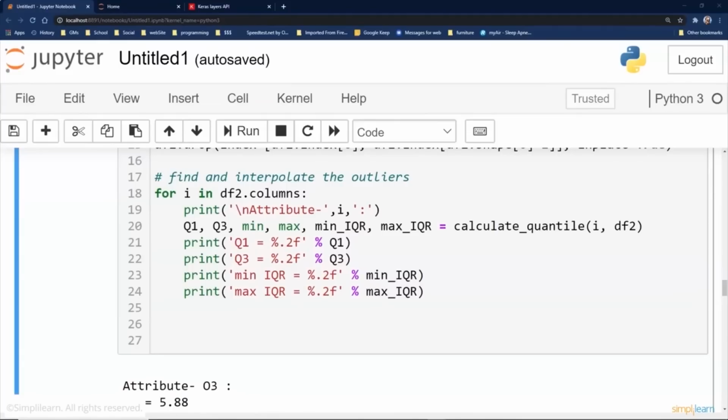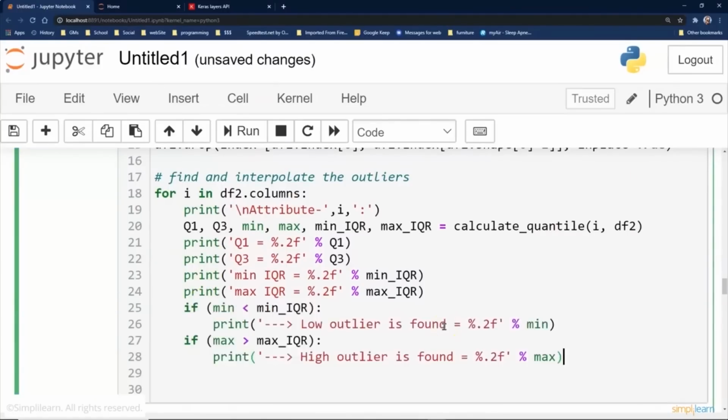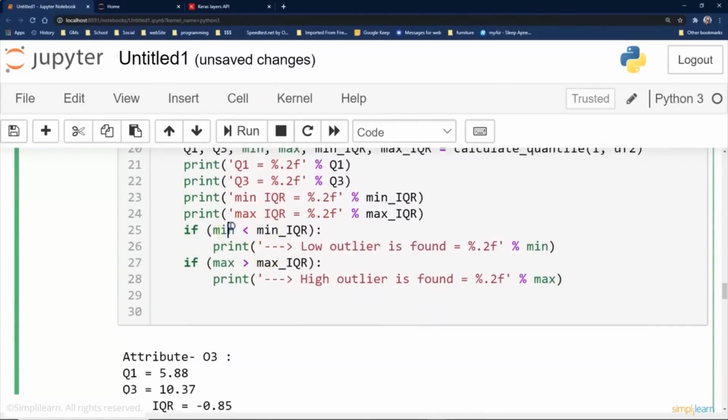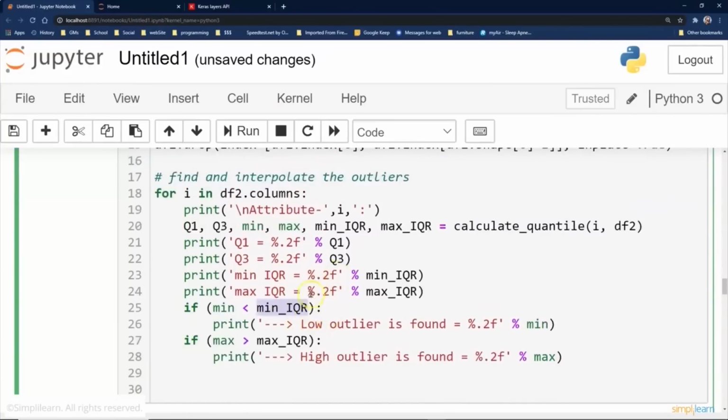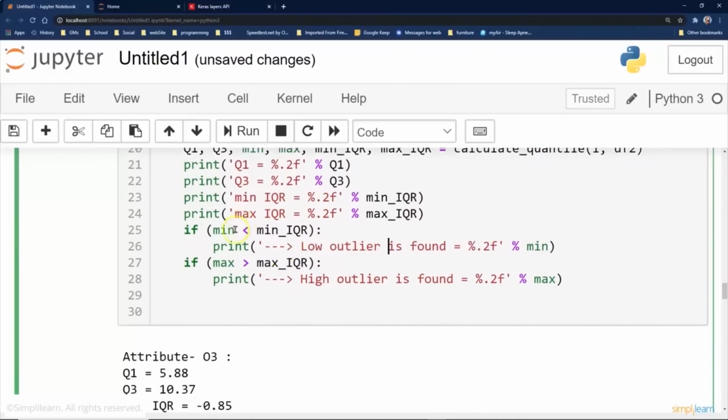And so when we're looking at that, we've computed these numbers, and the reason we've computed these numbers is if you take the minimum value and it's less than your minimum IQR, that means something's going wrong there. And that usually, in this case, is going to show us an outlier. So we want to find the minimum value. If it's less than the minimum IQR, it's an outlier. And if the max value is greater than the max IQR, we have an outlier. And that's all this is doing. Low outlier is found, minimum value, high outlier is found.